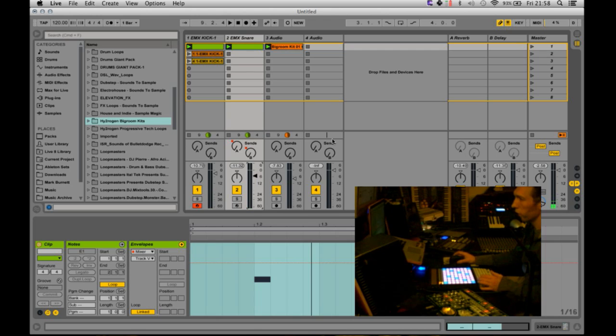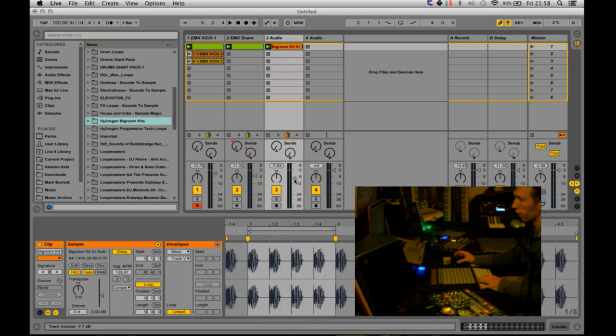Okay, nice and simple, really effective technique. We've still got this other kit going on here as well, which is quite nice.